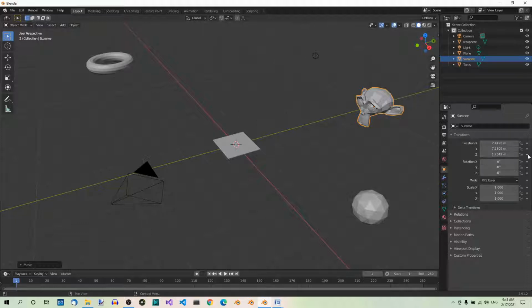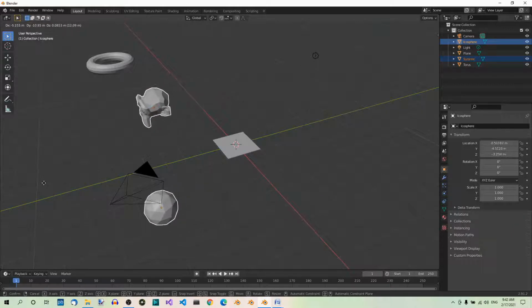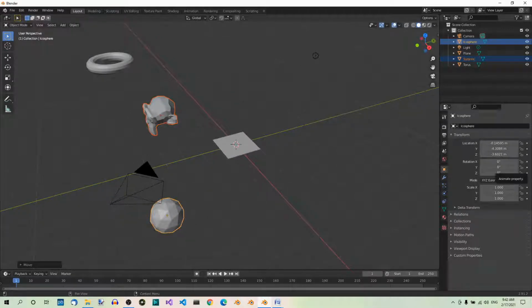You can also use a shortcut to move objects. The shortcut is G. This time, let's move two objects, the monkey and the icosphere. So let's hold down Shift and select the icosphere 2. Now these two objects are selected. And let's move them to the left. So they are now selected. And now just hit G and drag your mouse to the left. Left click again to confirm.